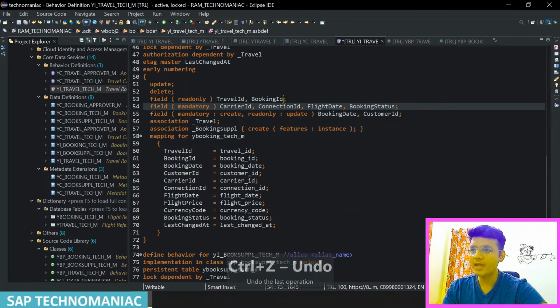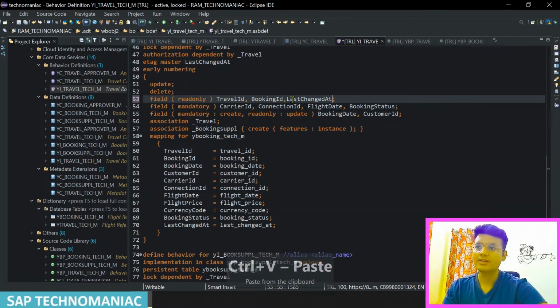I want to make this read only, because it is an administrative field and if somebody calls this particular BO through the program, they should not update this last change date field, because it will be updated automatically by the system. So we have to make sure this is read only.